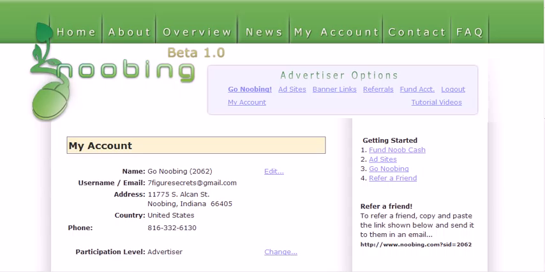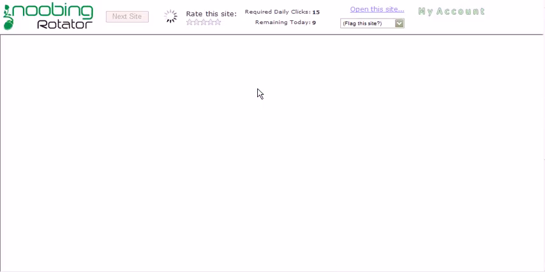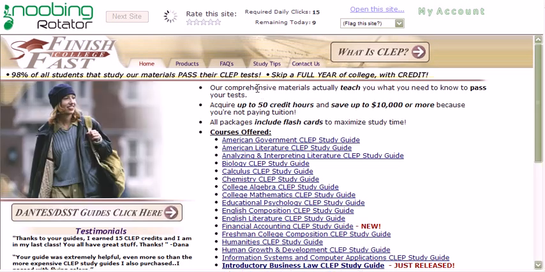So again, we're going to talk about how to go Noobing, and this is something that you want to do on a daily basis to continue to drive traffic to your site, as well as earn incentives for viewing other people's websites. So once you've logged into your site, under the advertiser options box, you're going to click on Go Noobing. And this is going to take you inside of the NoobingRotator.